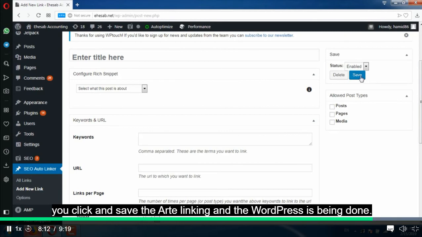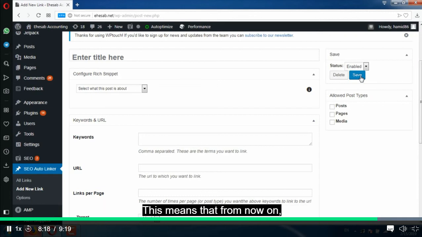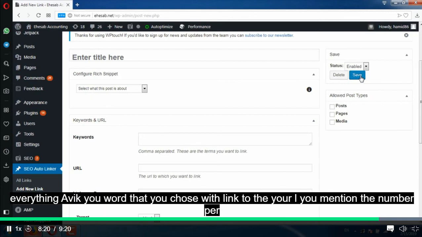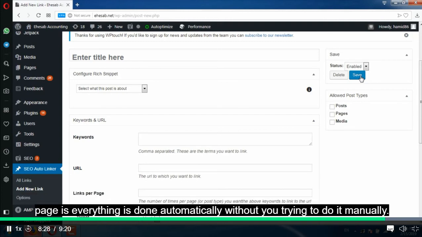The auto linking in WordPress is being done. This means that from now on, every keyword that you chose would link to the URL you mentioned, the number per pages, everything is done automatically without you trying to do it manually.